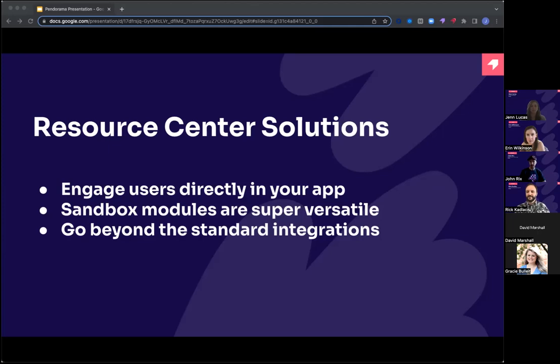You might create a simple module with a list of links, or you could create a fully interactive mini web app that appears within the resource center. One of the most common use cases for sandbox modules is for integrations with providers that are not supported out of the box.